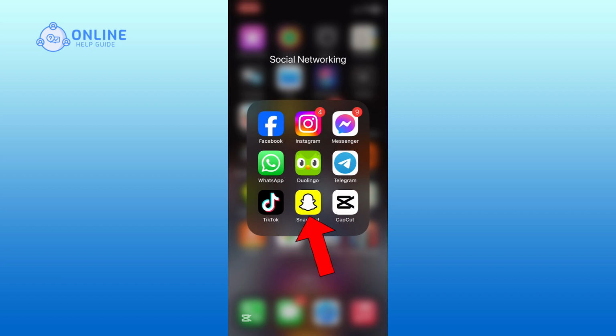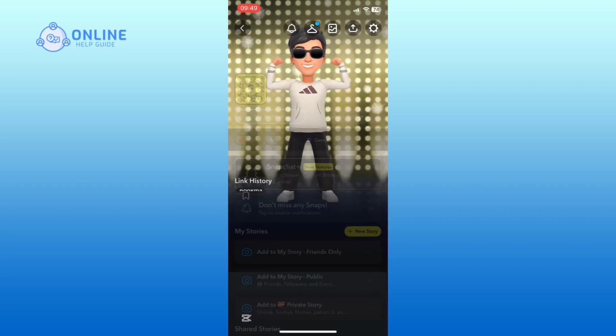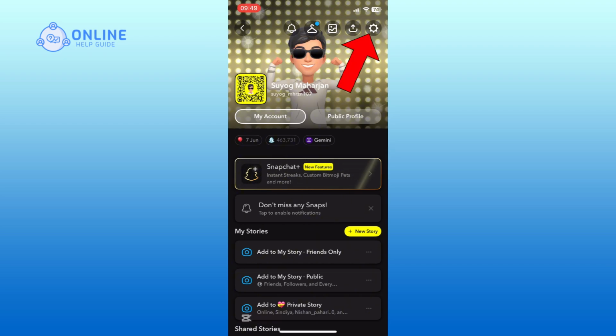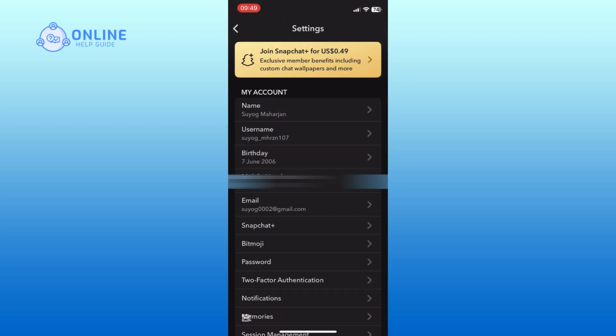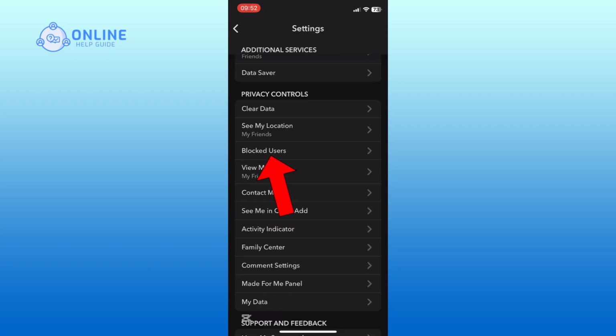First, open the Snapchat app on your device. Tap on the profile icon from the top left corner of your screen. Tap on the settings option from the top right corner of your screen. Here, scroll down and find the blocked users option. Once you find it, tap on it.